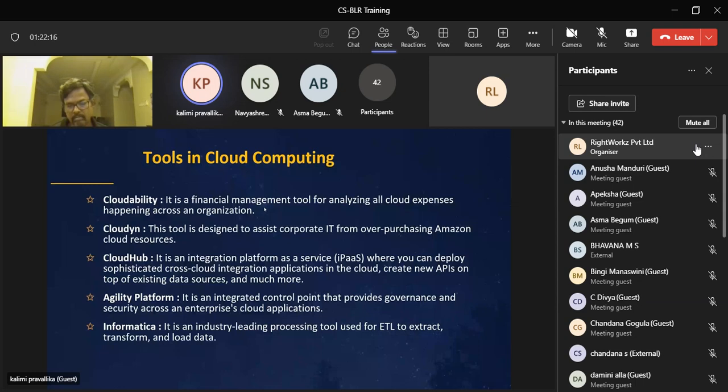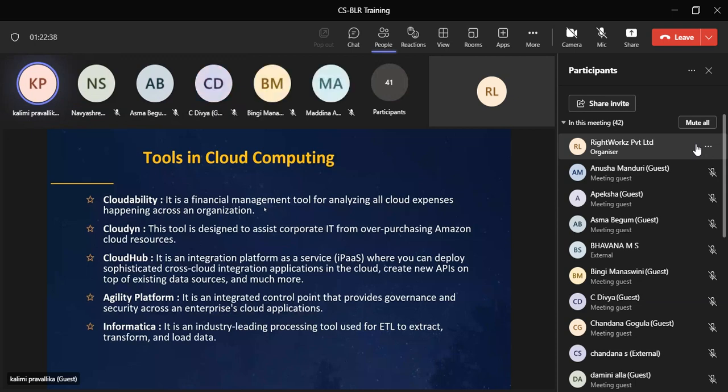Cloud is an implementation of platform as a service where you can deploy explicitly across cloud integration applications in the cloud, create new APIs on top of existing data sources, and much more. Agility platform is an integrated control point that provides cloud and security across enterprise cloud applications. Informatica. It is the industry-ready framework used for extract, transform, and load data.